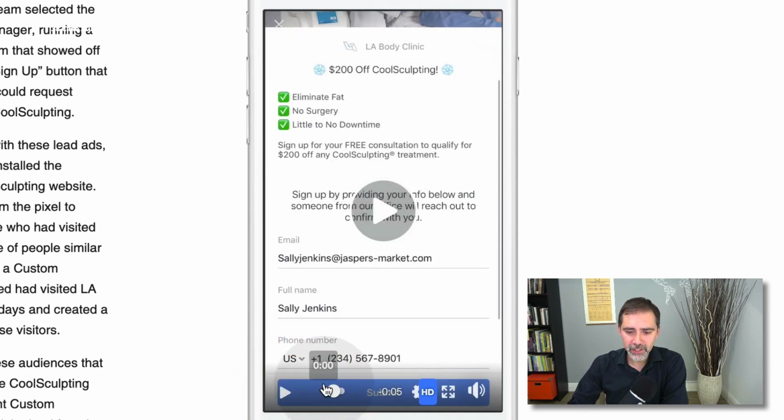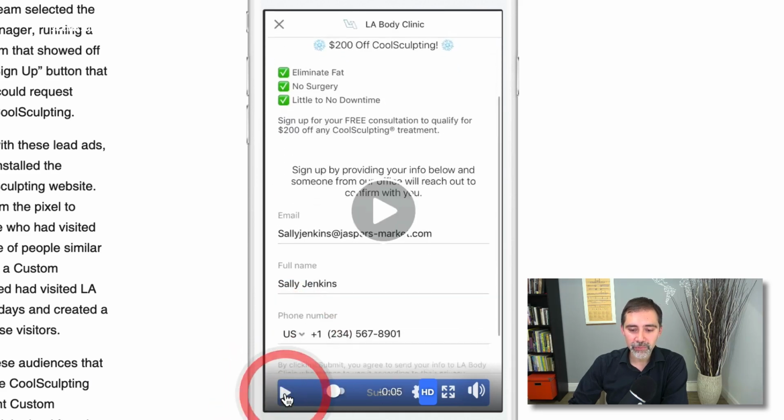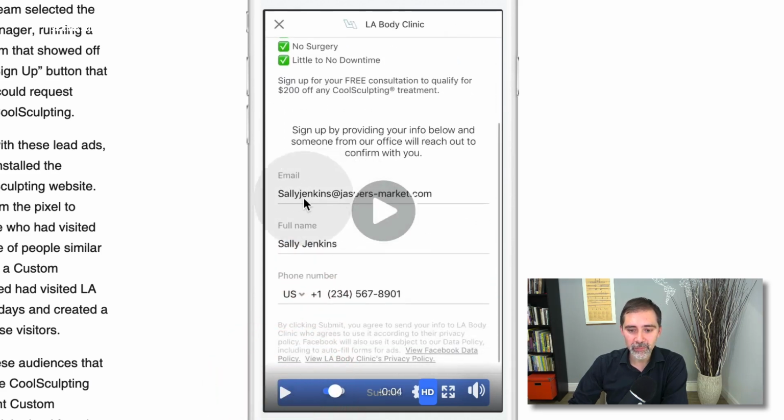You see the image here at the top. Let me go back a little bit so you see. Here we have the image. We have a headline, $200 off on CoolSculpting, and we have some bullet points. And if we continue, you see here, they have a call to action saying sign up by providing your information below. Someone from the office will reach out to you to confirm the appointment. And you see the fields that they were collecting are email, name, and phone number. That's the information they collect from this ad.